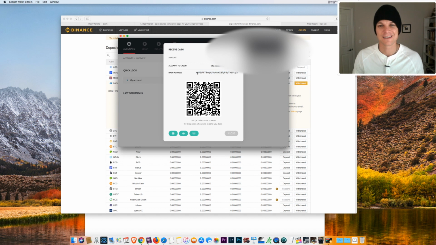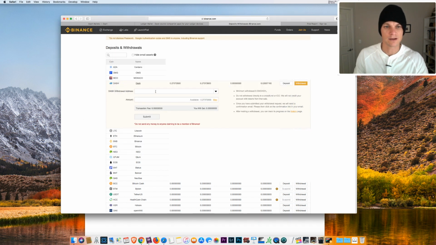So what I'm going to do is highlight this Dash address right here, and I'm going to copy it. I'm going to come back to the exchange, and I'm going to paste that into Dash withdraw address. And then for the amount, I'm going to click max because I want to pull all of the Dash that I have off the exchange. And here's what it's saying that I'm going to get, and here's the fee that it's going to charge me. And all I'm going to do is click submit.